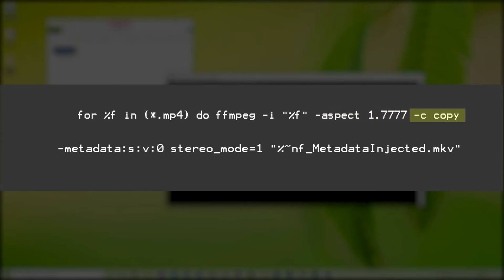The next part here, the -c copy, the -c stands for codec, is that we want to copy the codec straight across from the previous video. We don't want to decode it and then encode it again. We just want to take it as is and place it into the container. We're just basically copying it across. That's quite important. If you leave that out, then obviously it will have the potential to reduce quality somewhat, because it is going to do the decoding and encoding to produce your output file.